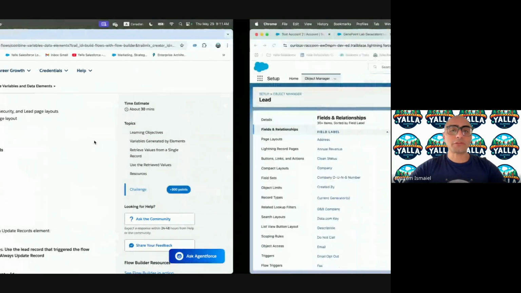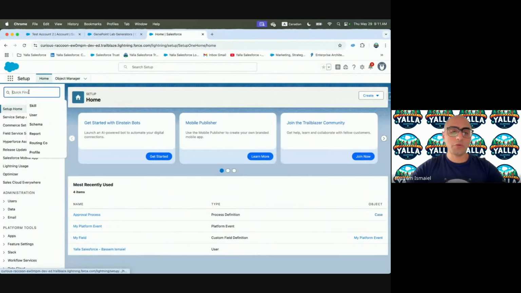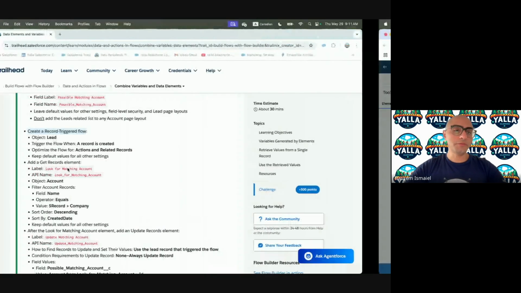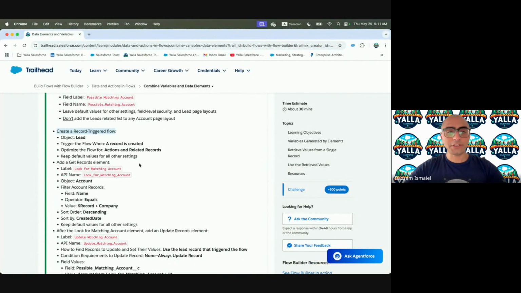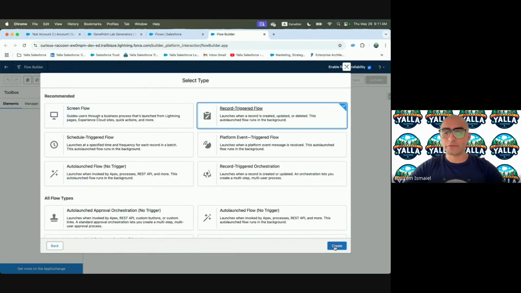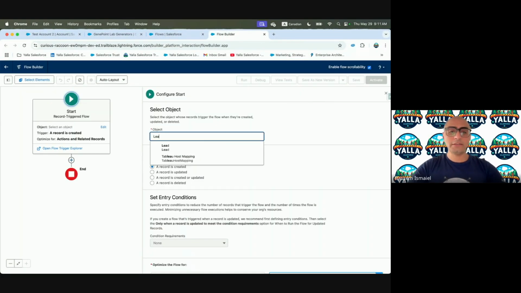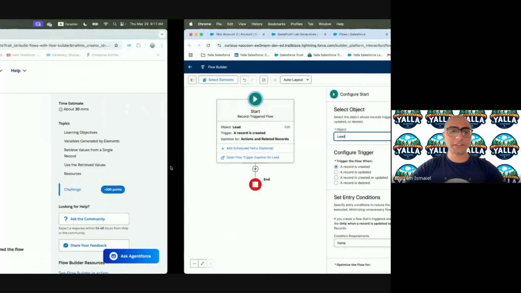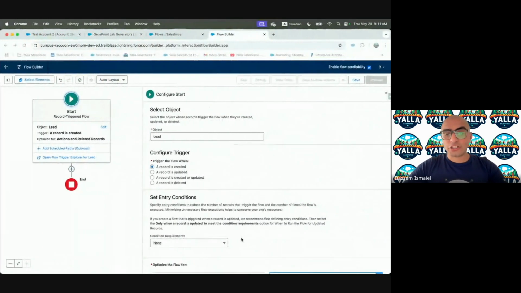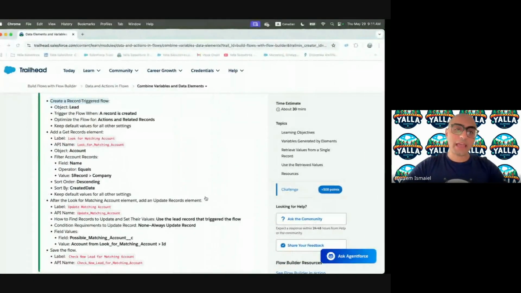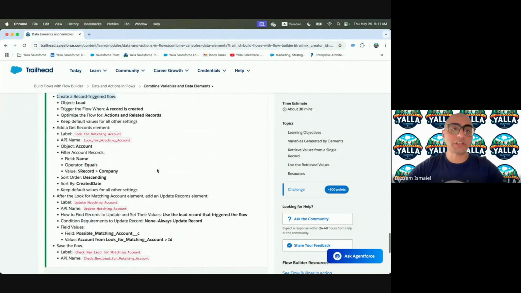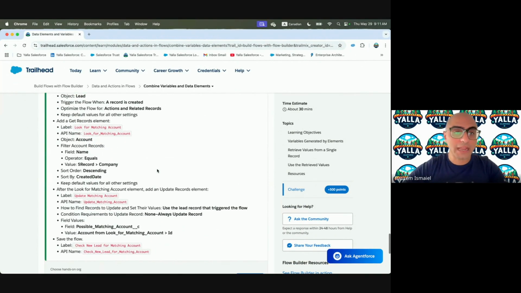Now create a record trigger flow on the lead. So I'll go back to home, saying the flows, and within the flows, I'll be creating a new flow on the lead. A record is created. So select from scratch, record trigger flow, and the object will be lead, and the record is created. Optimize for actions and related records. That means it is going to happen after we store it because there is a related record involved. And the moment we are saying there's a related record, that means we have to make it after.